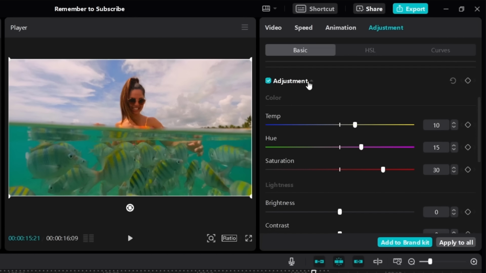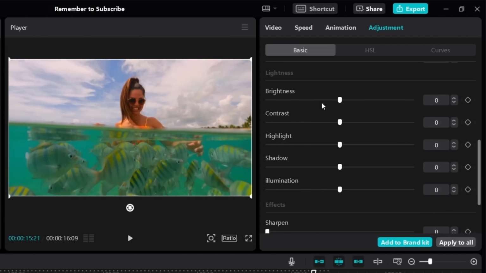So let's move on. This is the basic section. Let's move on to lightness. So we can make the video more bright or darker. So obviously I don't want to make it darker. Maybe I'll make it a little bit brighter because she's under the sun.